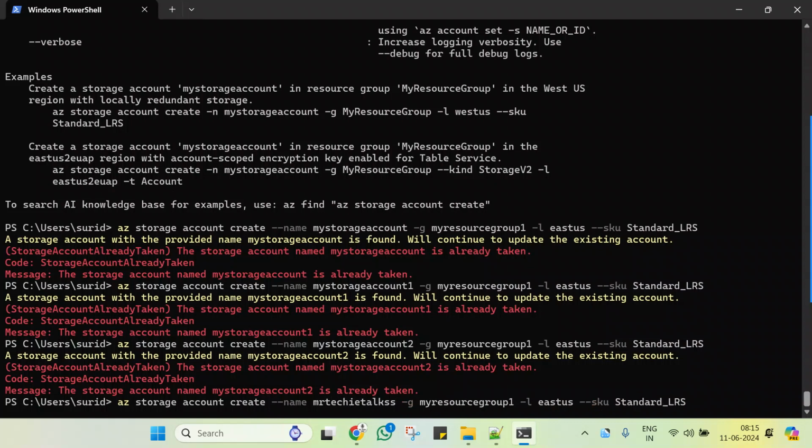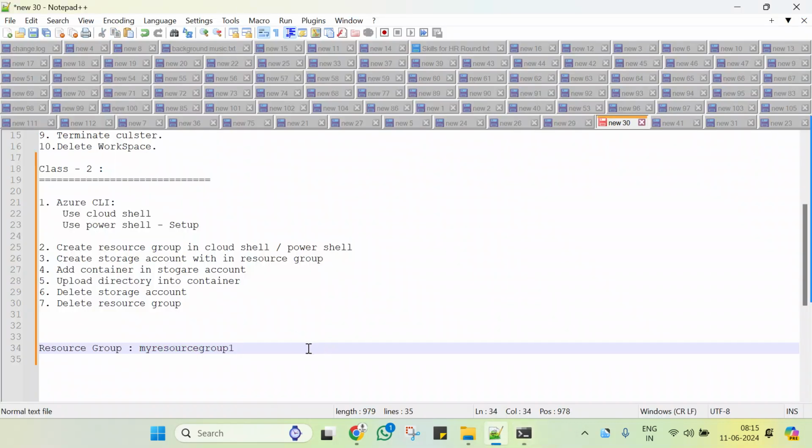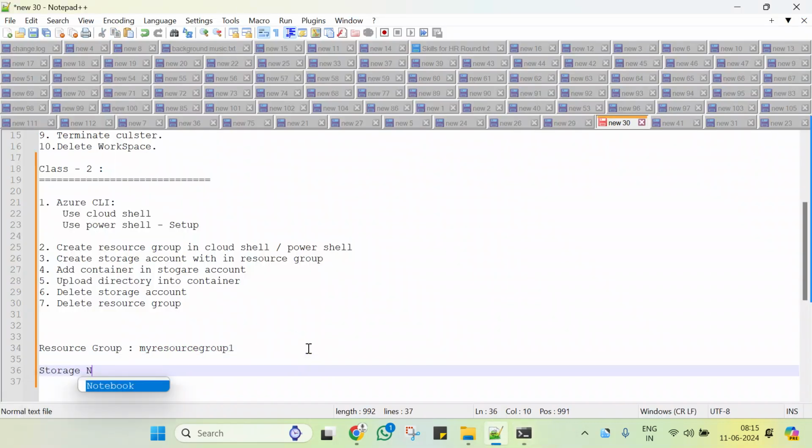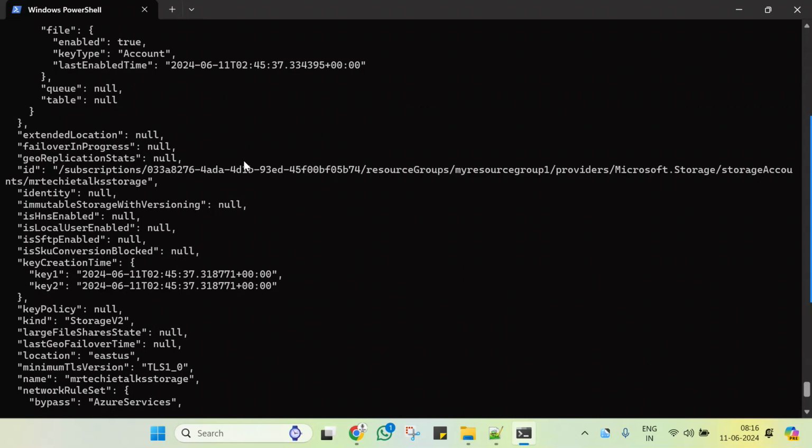Mr.Techie's talks storage account. So it is started. The storage name which I have created is Mr.Techie Talks Storage. Now the storage account is created.